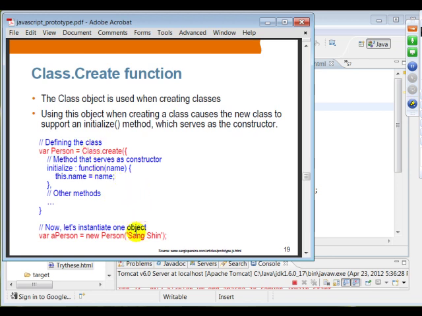class. And here you can create an object by using new, and then you can pass an initialization value, and the initialization value will be passed to this initialize method, and it will set the name. Okay, all right. So again, it's just simulating class creation.